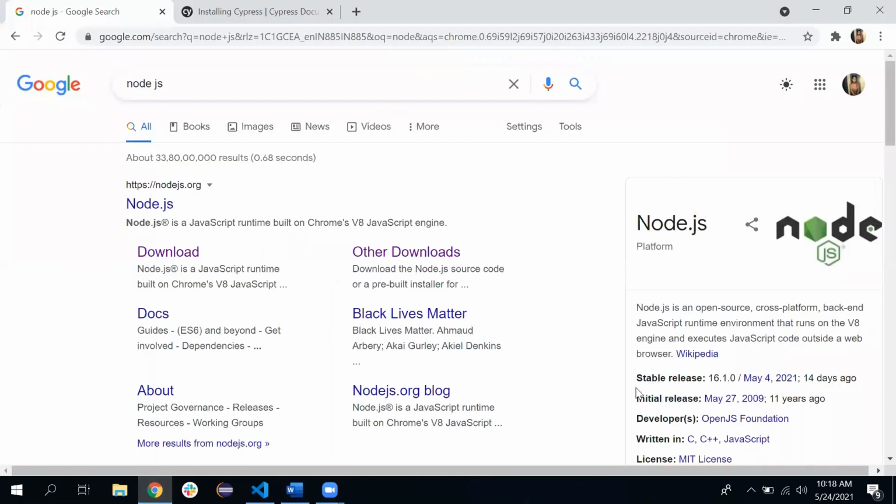On the right hand side, you can see Node.js is an open source cross platform backend JavaScript runtime environment that runs on the V8 engine. So basically, it's a JavaScript runtime environment. If you want to work on JavaScript and execute JavaScript, Node.js will provide the runtime environment. And Cypress is a tool that is based on JavaScript. That's why we require a JavaScript runtime environment to run it, and Node.js will provide that engine to you. So that's why we are installing Node.js on this machine.